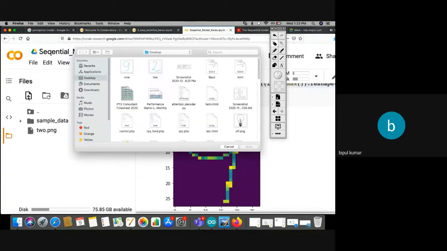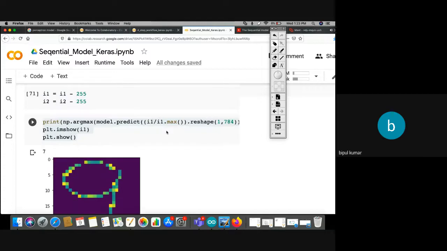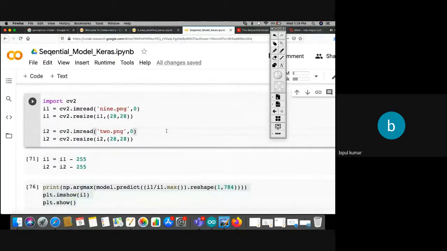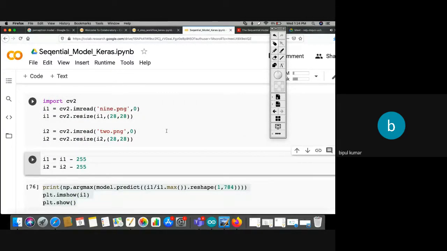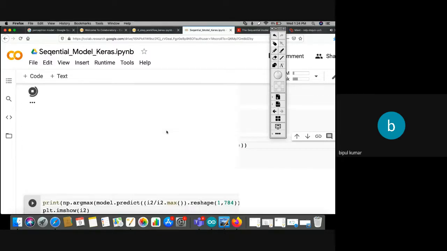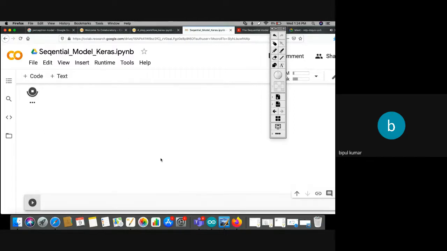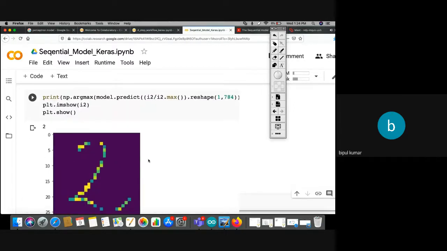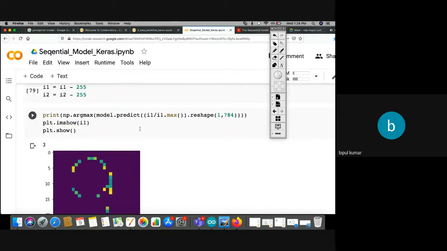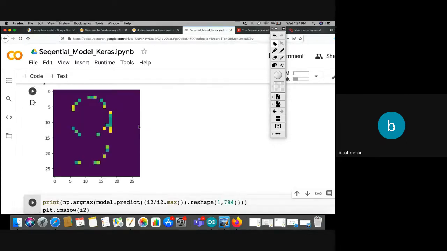Load it now. Okay, and again do the process. I will execute this again because the file name is the same. Okay, let's see how it is working. This is for I2, right? And this is for I1. So this time it is getting predicted as kind of a 3.